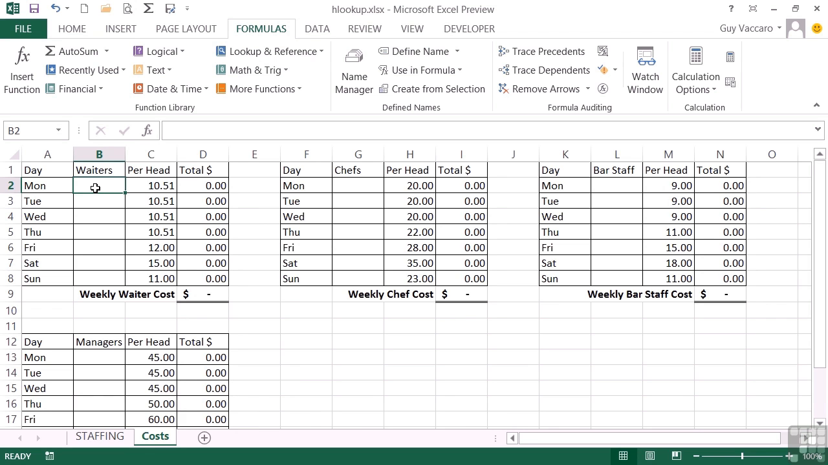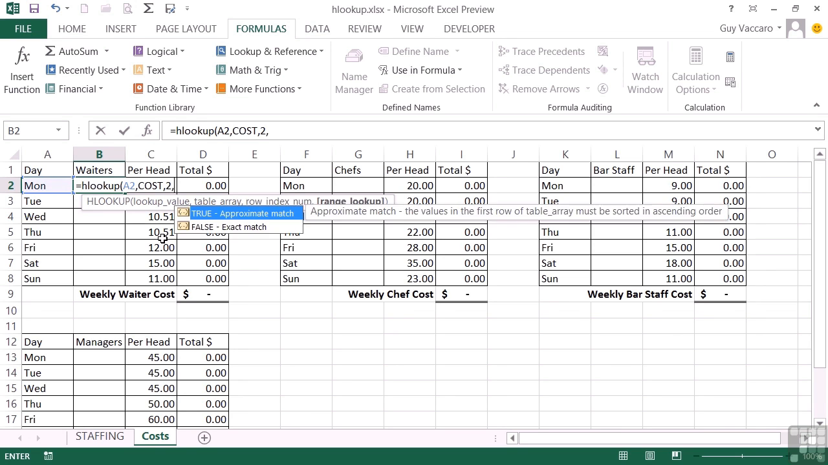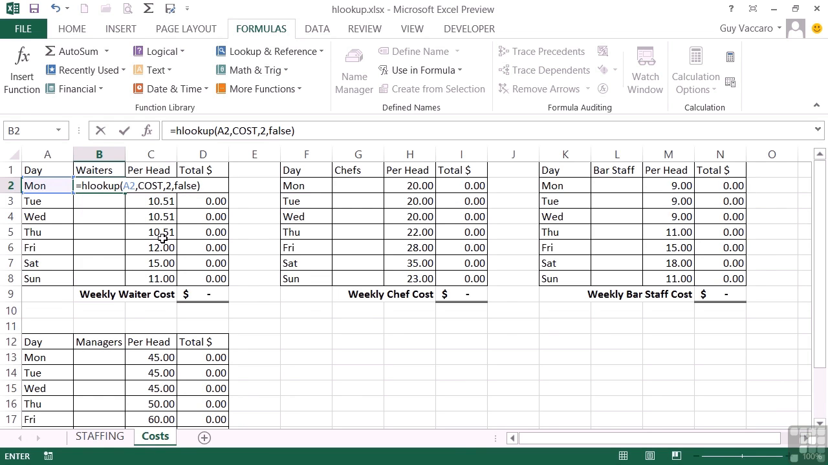So here I would start with equals HLOOKUP. Now I want to look up MON. So I want to go to my lookup table and look in the first row for MON. My lookup table is called cost. Find it in the list. That little label says it's a named range. And for the waiters, I need row number 2, comma, and then FALSE because it must be an exact match. Return, and I need 1 waiter on a Monday.